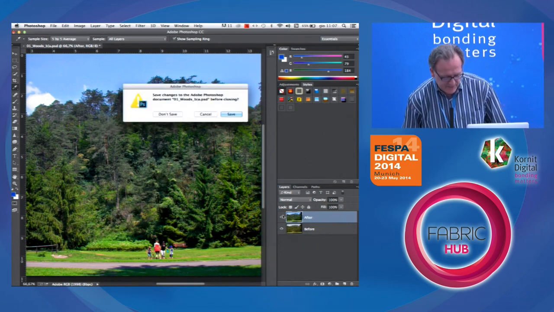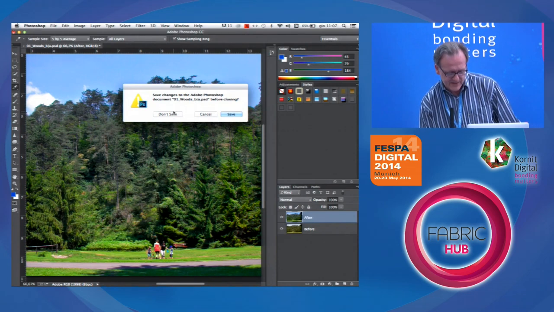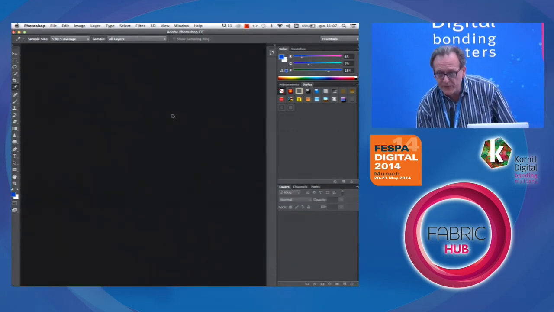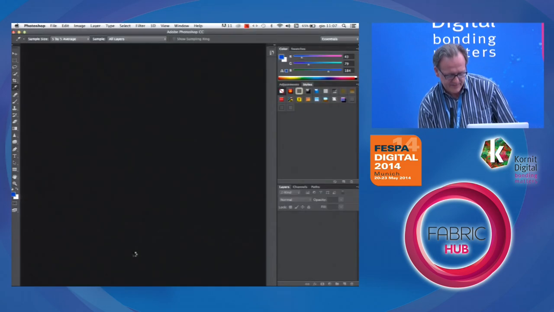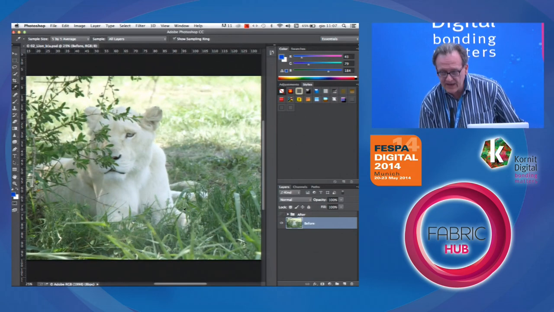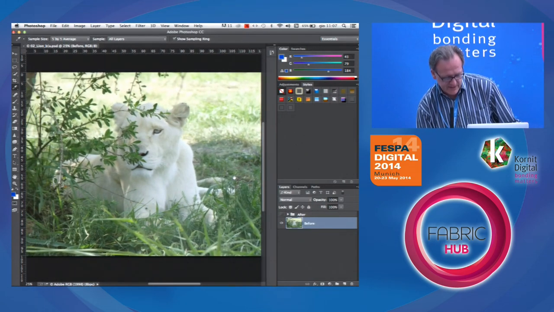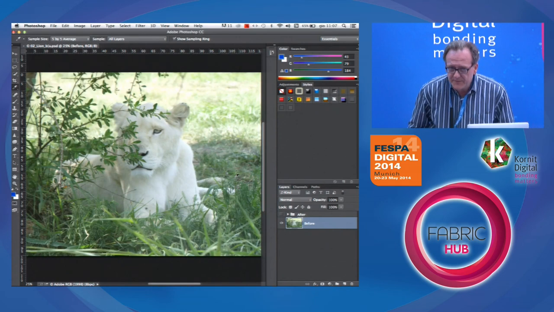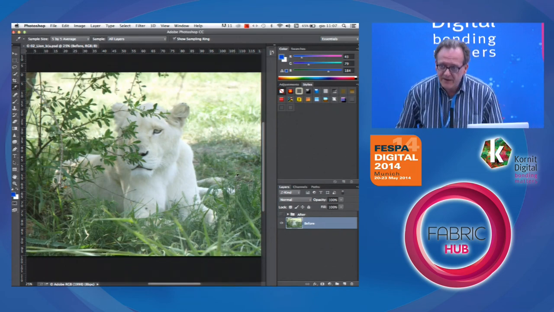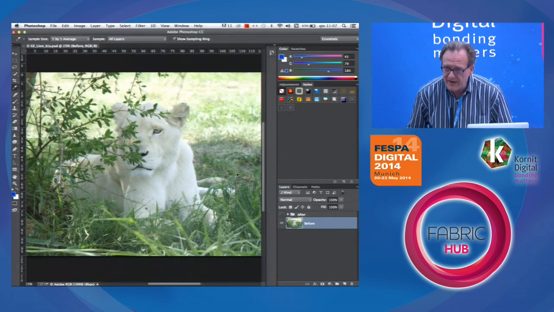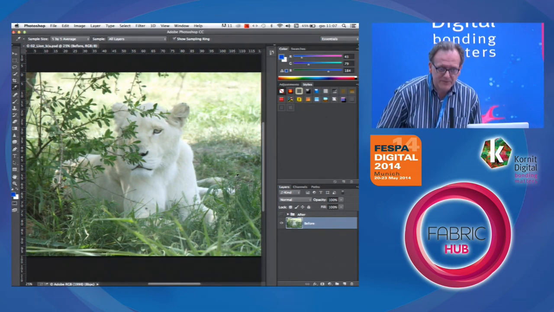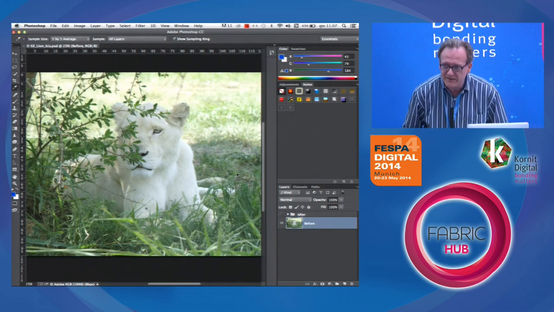Let me give you another example, please. This is what we call, by the way, the before and after. Before the correction and after correction. Okay. Here's an interesting animal. That's a white lion. This one was photographed by a professional photographer during a safari in South Africa. It's not an albino lion. It's a completely different breed from the regular lions you are accustomed to.